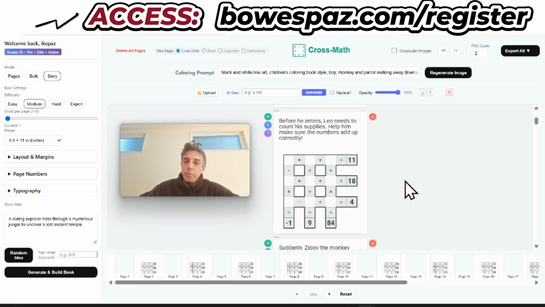Again, the story book portion of it, or the activity book portion of it, is AI. You need to get Elite Chi to access that. If not, you can create beautiful cross math puzzle books with just the basic version.